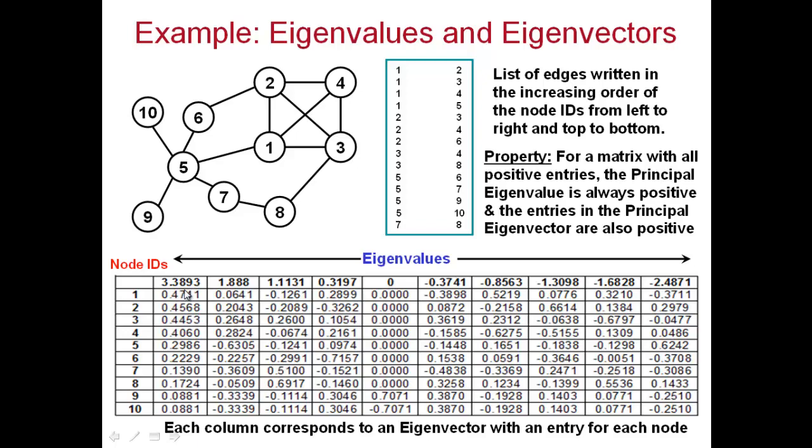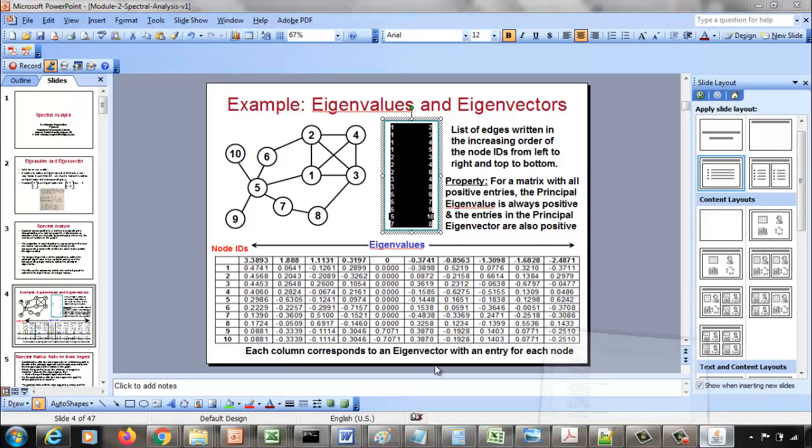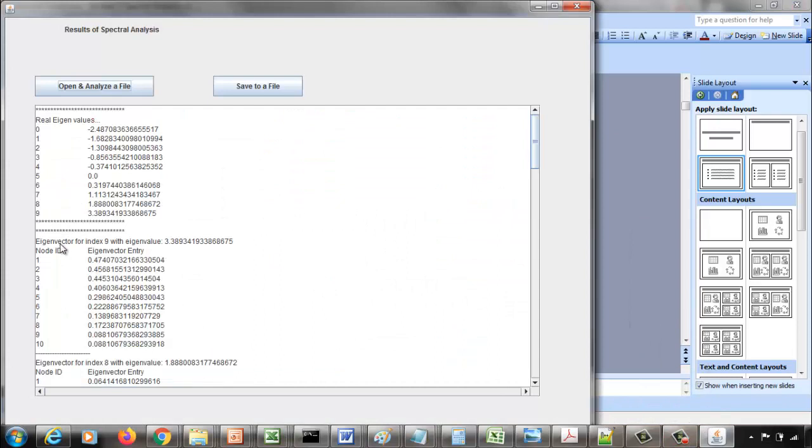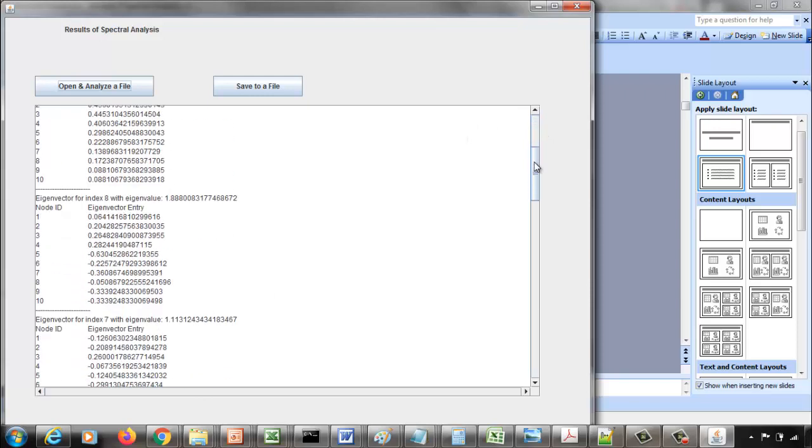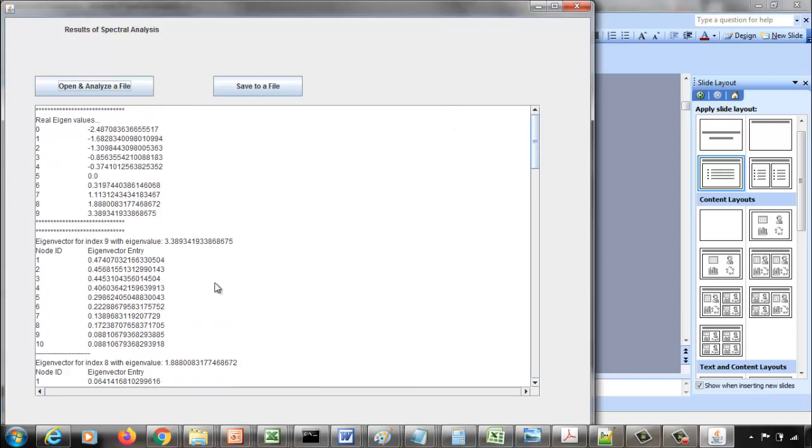For each of these eigenvalues I have printed here, the eigenvector for index 9 with eigenvalue 3.3893 is this. Then the eigenvector for index 8 with eigenvalue 1.888 is this eigenvector, and so on. So for each eigenvalue, my program will output the corresponding eigenvector.